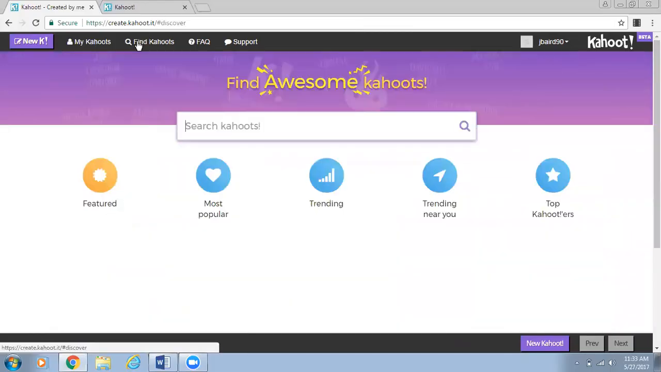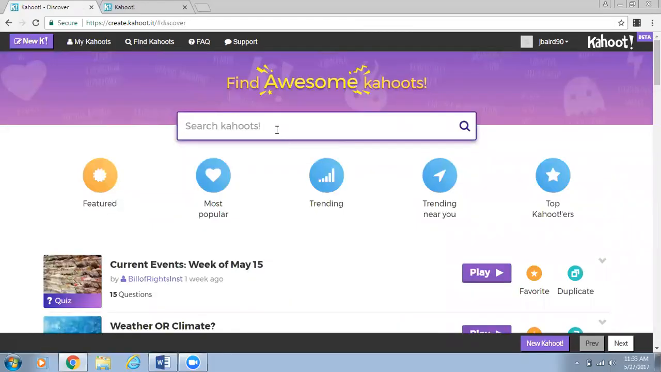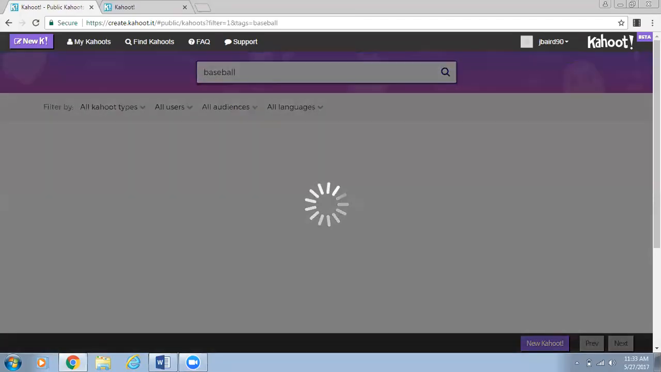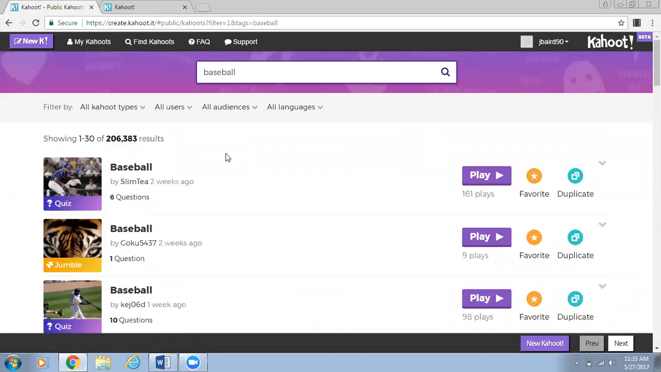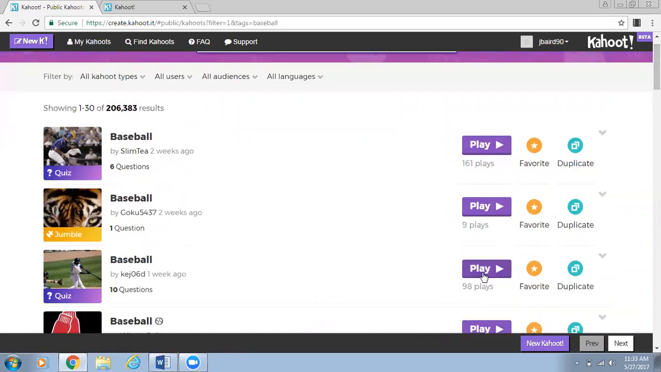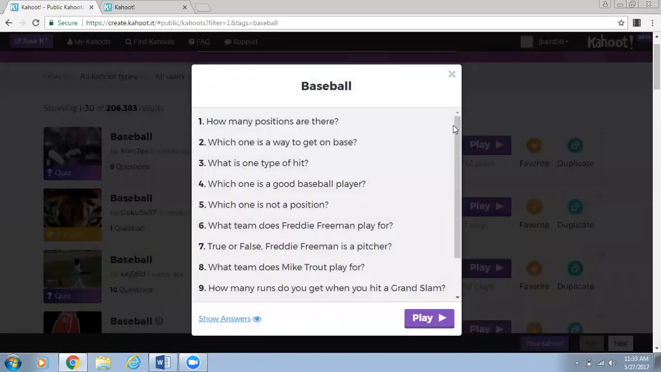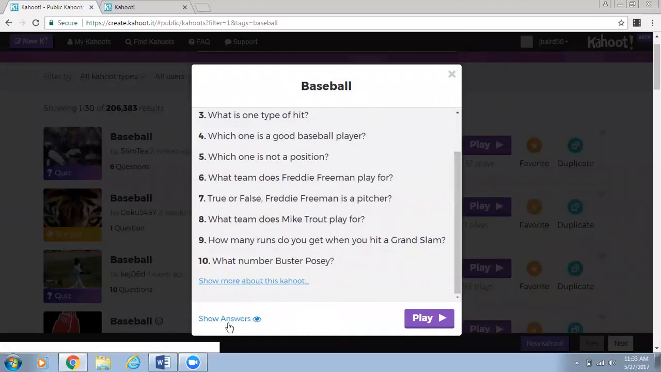Now, Find Kahoots is actually a cool little tool here. You can find a Kahoot for almost anything. So in the search bar here, I'll just say I need a Kahoot for baseball. And now there are these other quizzes that I can actually go and play. So let's click play on one of them. Here it's showing you the questions. I can see the answers if I'd like, or I'll just click play.